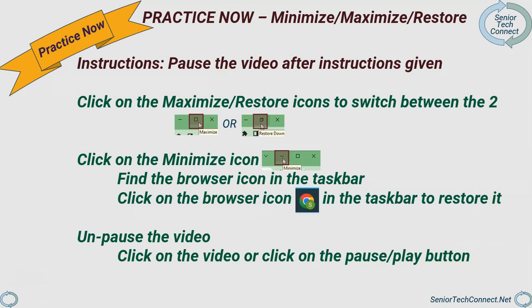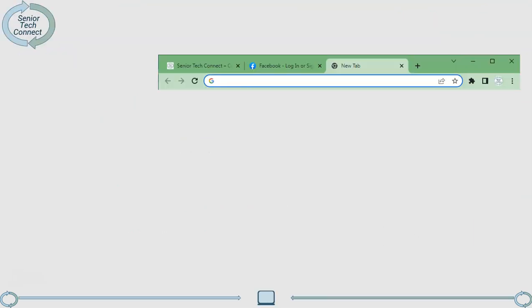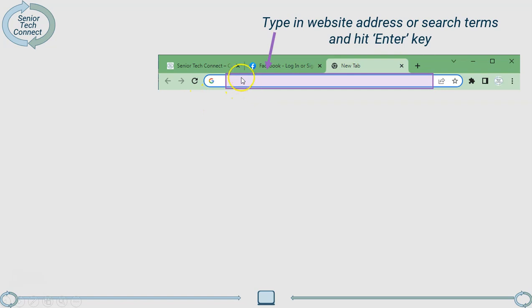Yay! Okay, welcome back. Hope that went well and that you're feeling pretty good. The next thing we're going to cover is the tools or functions that are found right below what we've just been talking about. So we've been talking about the tabs and we talked about the commands over in the upper right. So the next thing down is our navigation or address bar and these commands right here. So in this big space is where you will type in your website address or search terms.